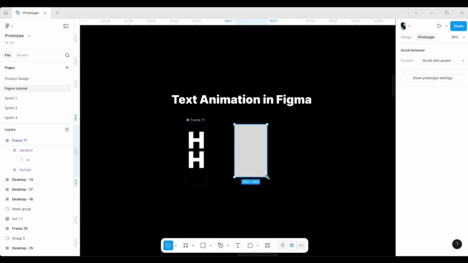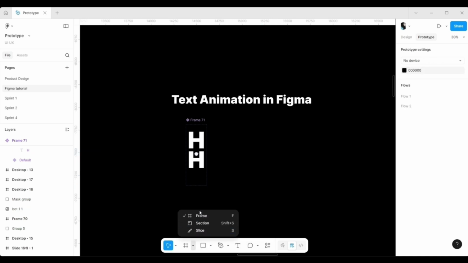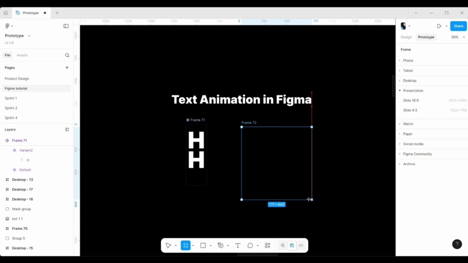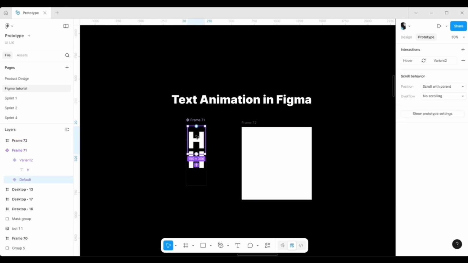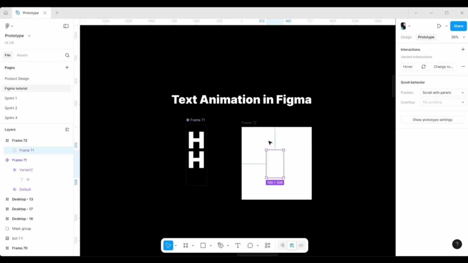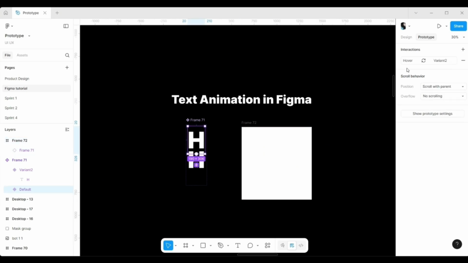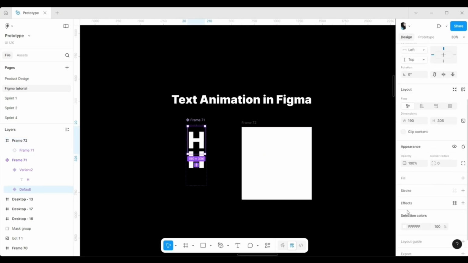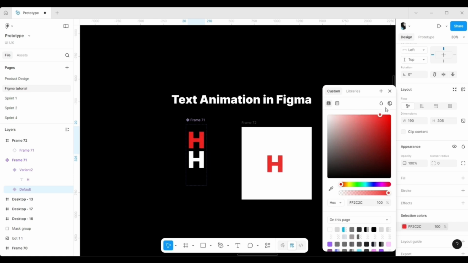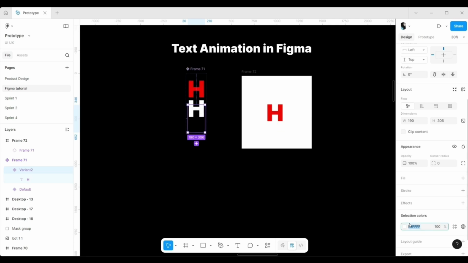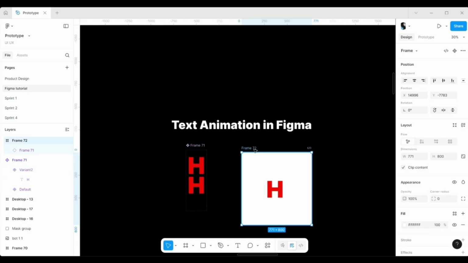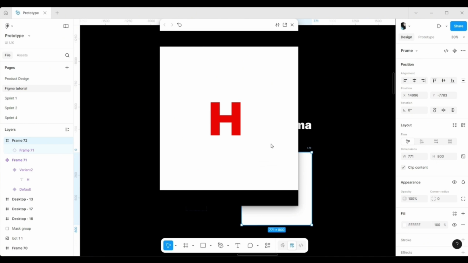Then I'm going to add one frame to check these animations. Drag the component while pressing Alt. Before playing this frame, I should change the color into red, copy the code and add it to the variant. That's it. And now I'm playing this. The hovering is working good.